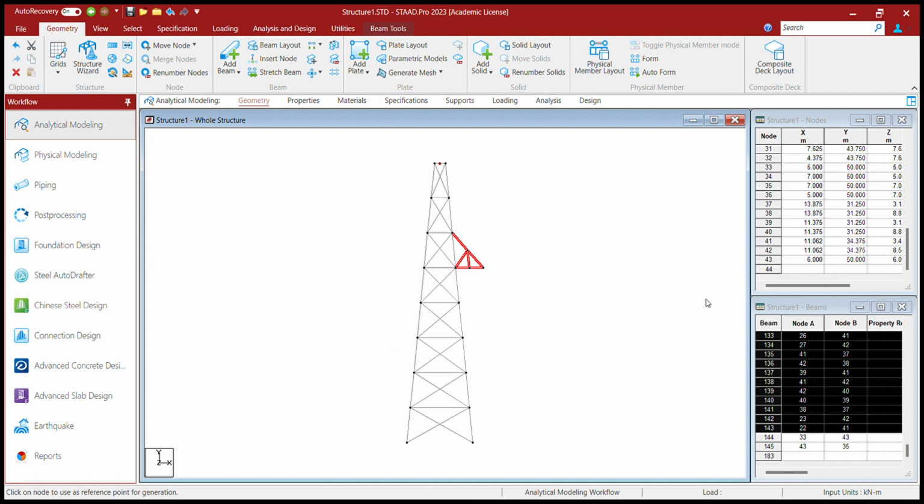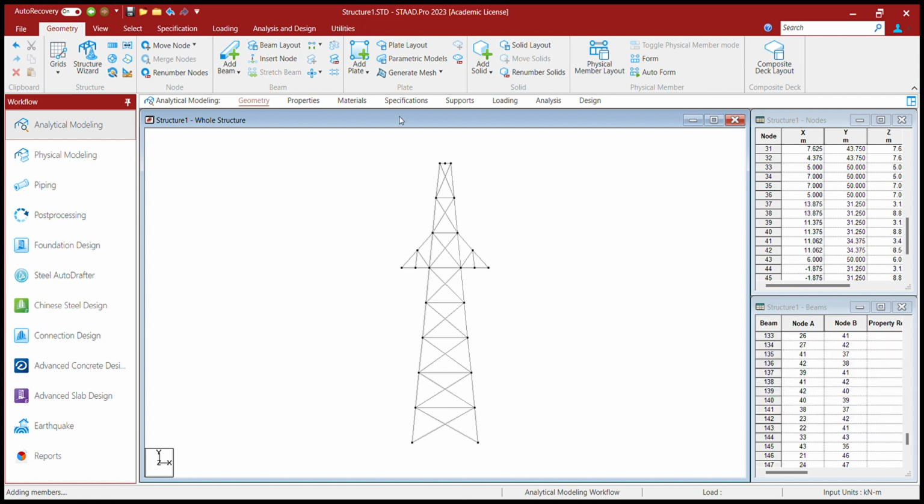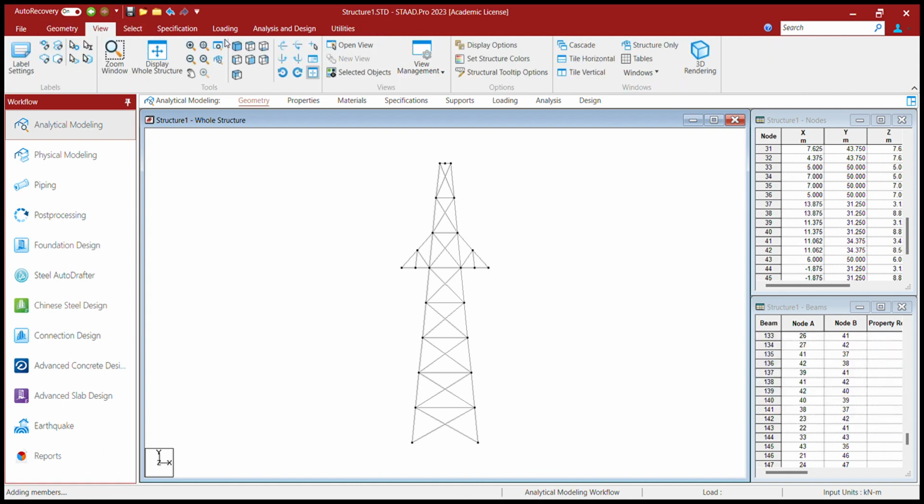Okay, we want to copy the structure, not to move the structure, so we'll keep this copy option as it is and let's say OK. So see, this mirror command, it is repeated here. Okay, so our structure is completed.